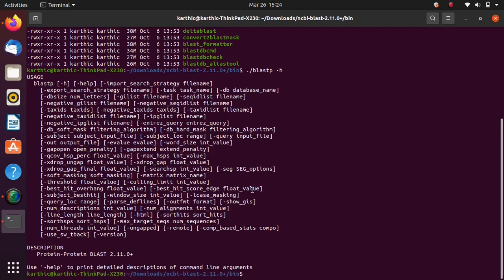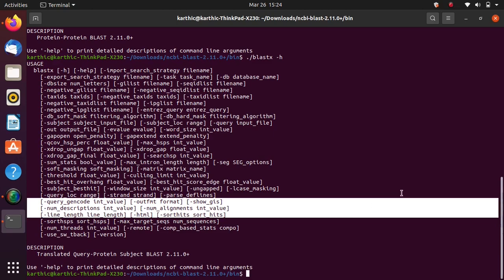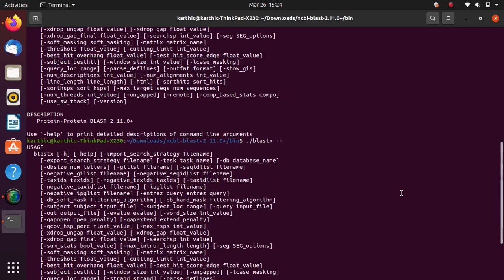and then the program name. I have just printed the help section here. So it is working. You could do this for any other command also. I'll just show it for BLASTX. So that's all. You can start running the BLAST sequence analysis.